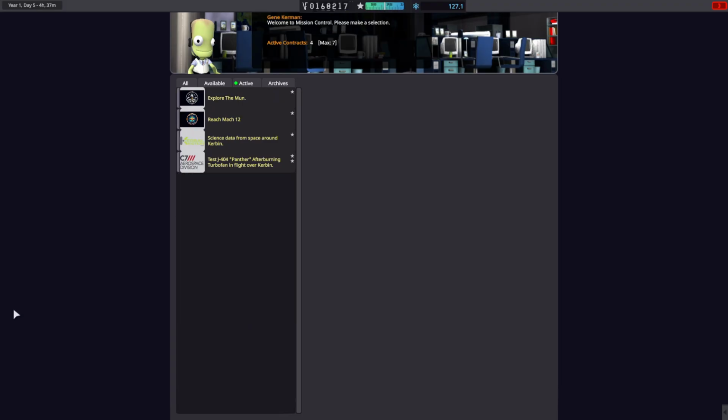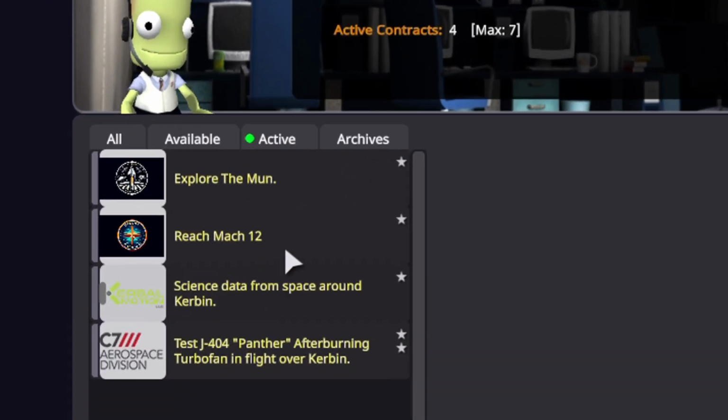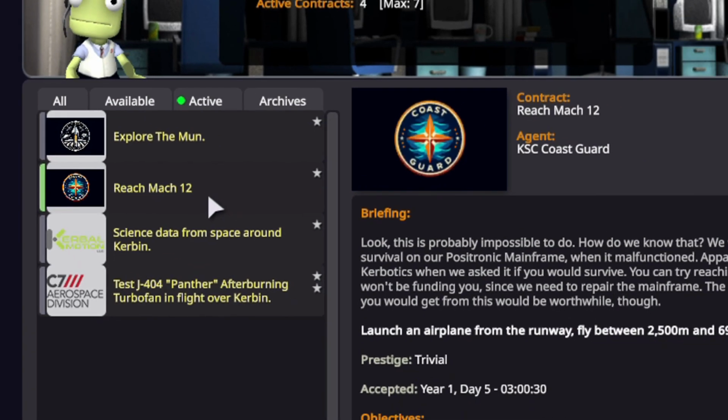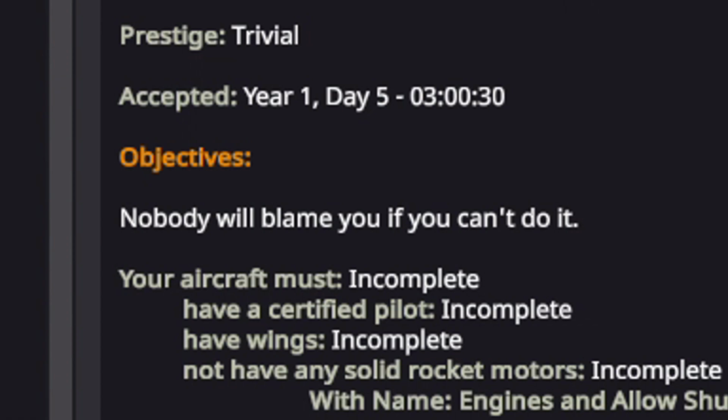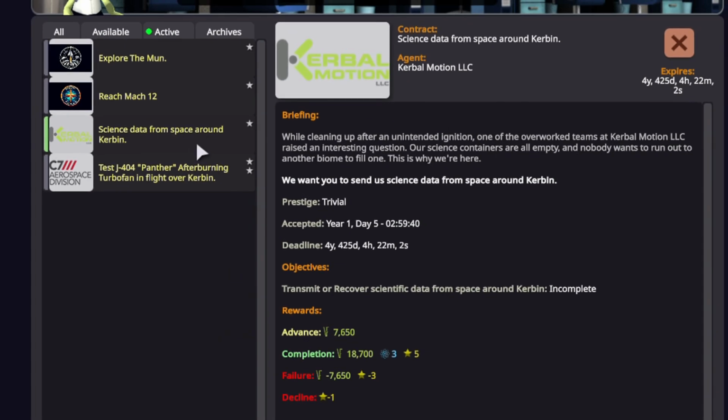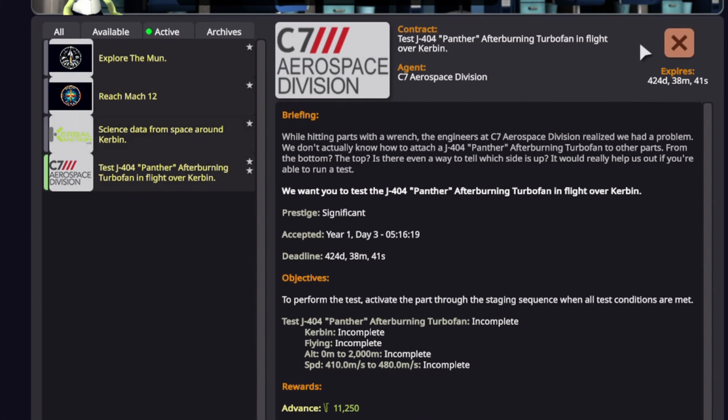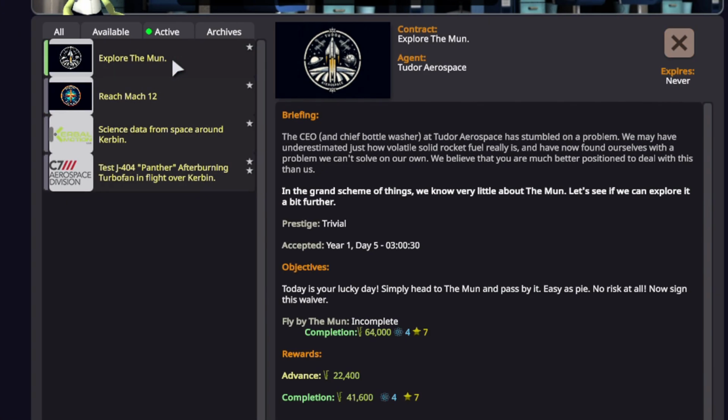But first up, we're going to head over to Mission Control. And first, of course, we see our mission. It says reaching Mach 12, which literally tells us nobody will blame you if you can't do it. Very encouraging words. Here we just have a quick science mission that we'll complete along the way, and then the contract we're using to scam a company for free jet engines. Only 400 days left on that thing.